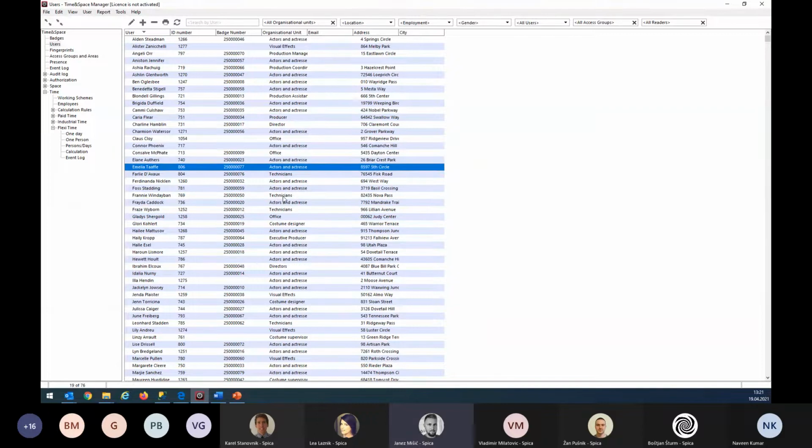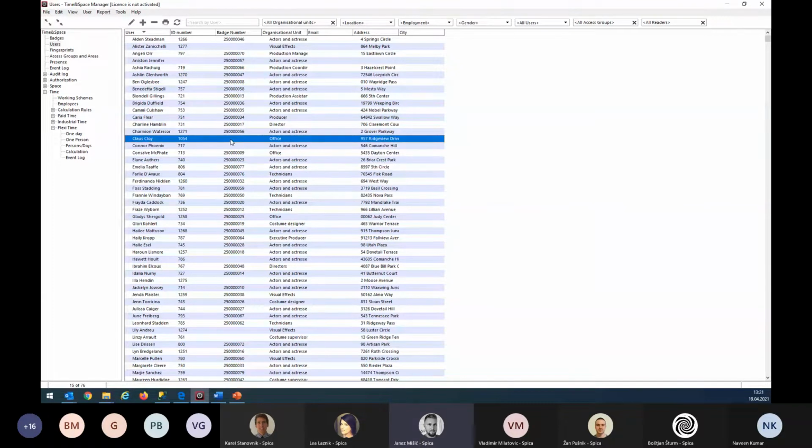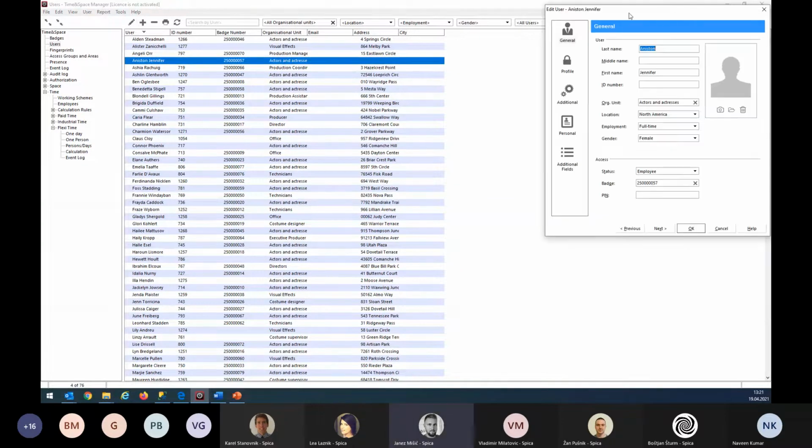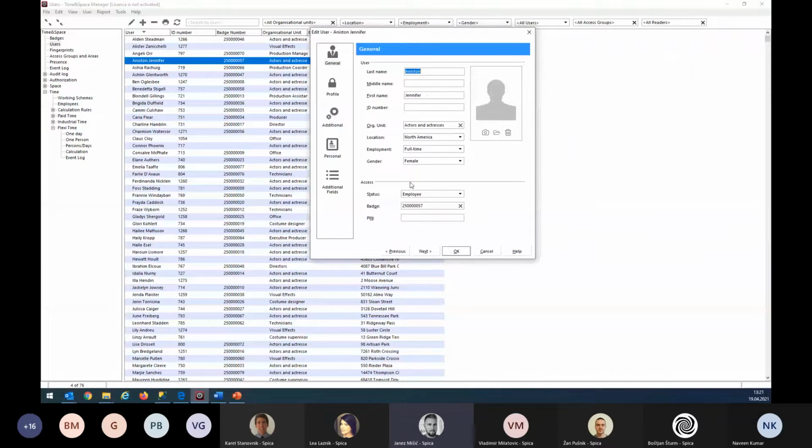To edit a user, click him and click the pencil button, or simply double-click him, and then you can update him and confirm the changes with OK.